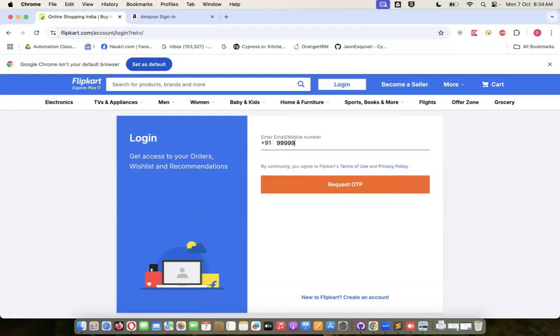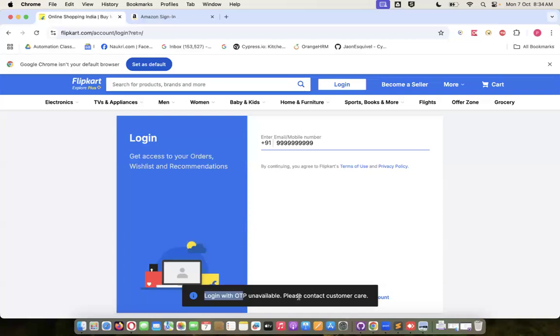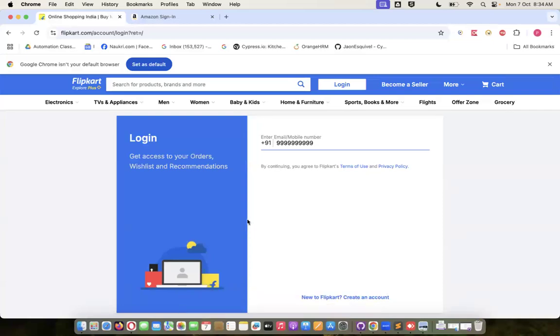If I'm entering this number, why is it asking me that? "Login with OTP unavailable." What is the reason for that? There must be some error handling, guys, due to which it is throwing that error.